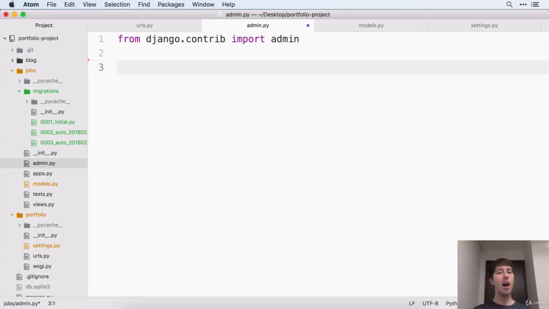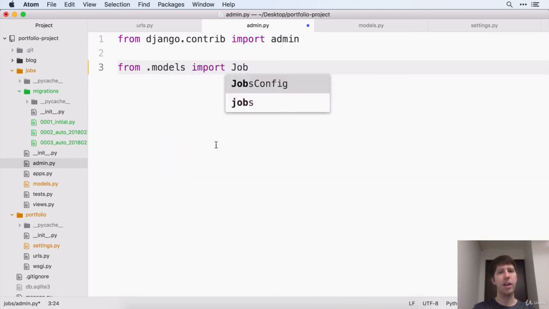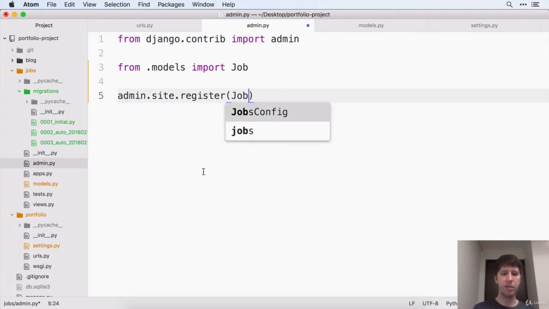First, you have to import the model that you want to show up. So for us, we're trying to import our job. So we're going to say from .models, which means we're just referencing the models file right here. The dot says the current directory. From .models import capital Job, which is the name of our model. And once we've done that, we can say admin, which was imported up there, .site.register, and in the parentheses we're going to pass our model Job, just like that.